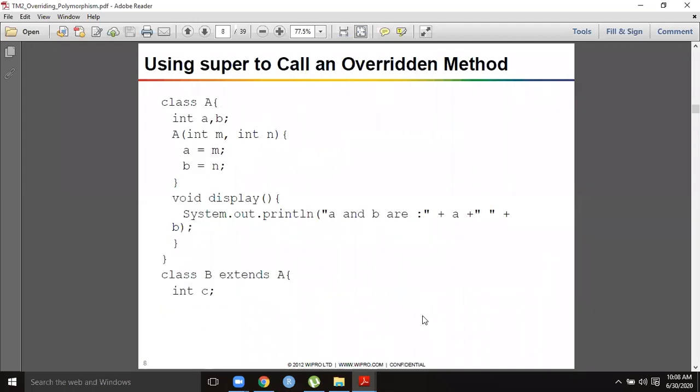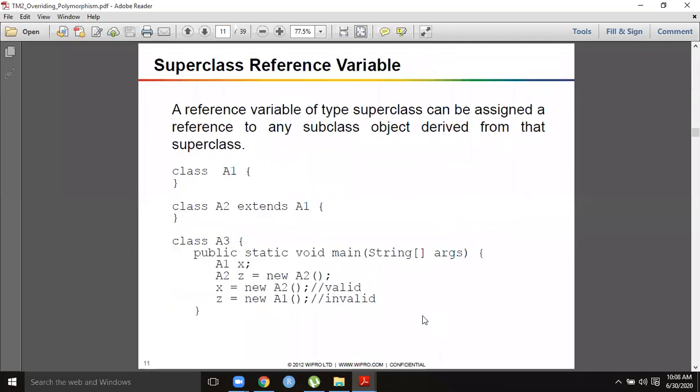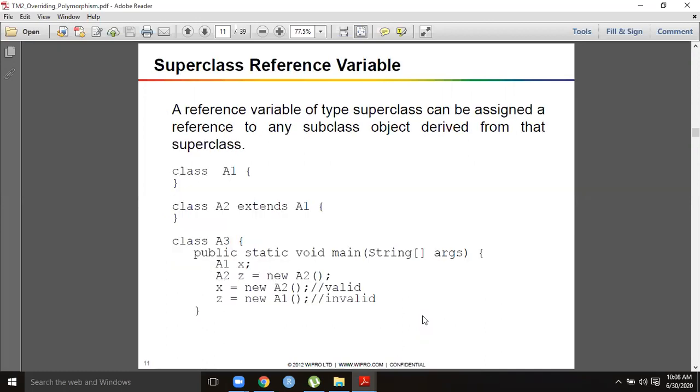So here, suppose there are multiple superclasses. Before going to dynamic method dispatch, which I have already explained, I am explaining it once again because of its importance. You have to know this particular concept, the superclass reference variable. As I already told you, a reference variable can be created for any class, but here the concept is the superclass reference variable.